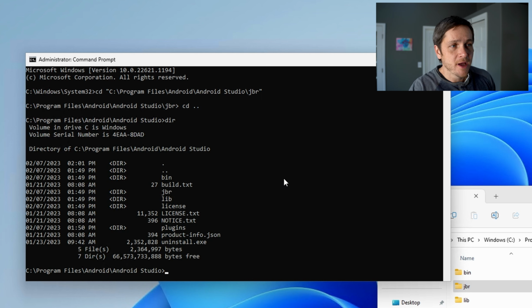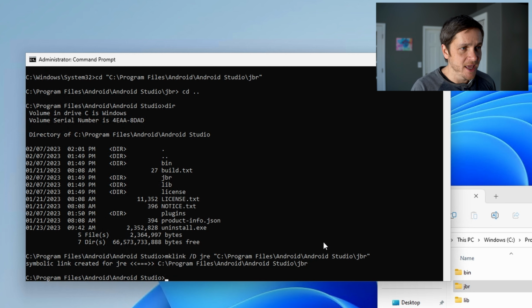We're going to hit dir, and you can see this JBR folder is here, and the previous JRE folder that we deleted was here. So what we're going to do now is type mklink, which is a command called make links, so you can make a symbolic link. We're going to type /d, then the name of the link, and then the target of the link, which is, again, that path. Then we're going to hit enter.